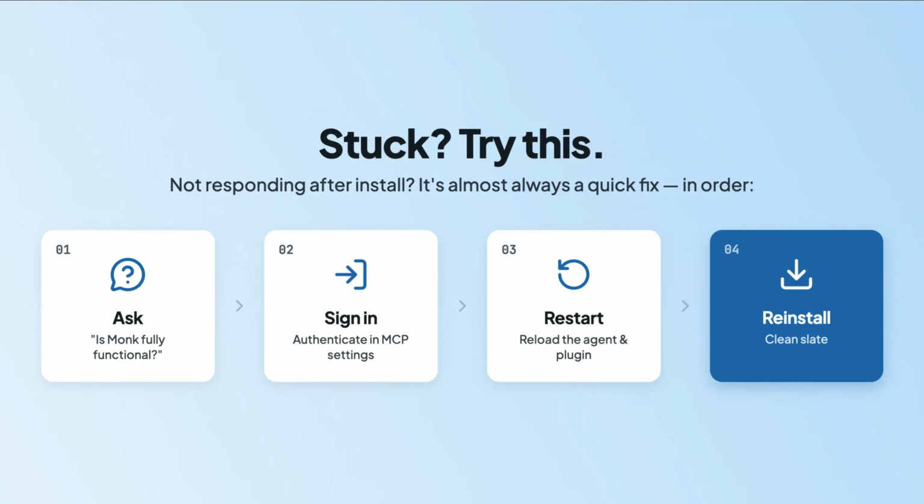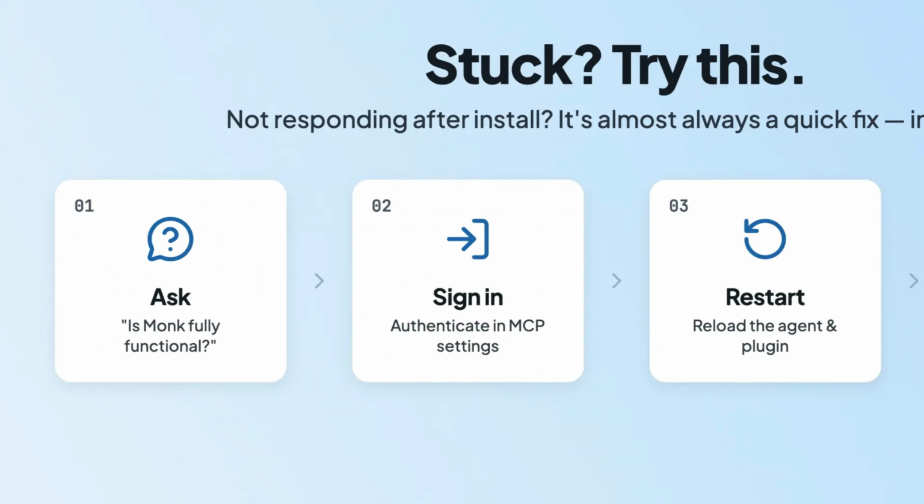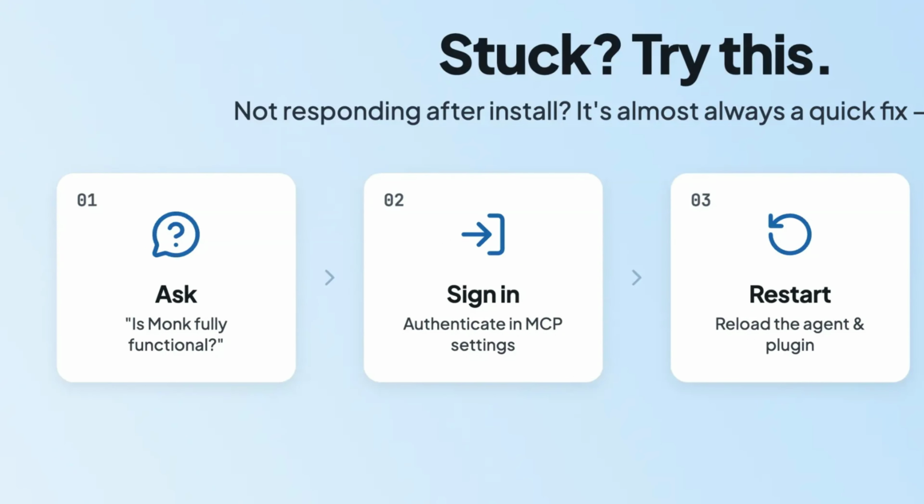Before we wrap, if Monk isn't responding after install, don't worry, it's almost always a quick fix. A few things to try in order. First, just ask your agent, is Monk fully functional? And tell it to troubleshoot the Monk setup. 9 times out of 10, it'll diagnose and fix itself.